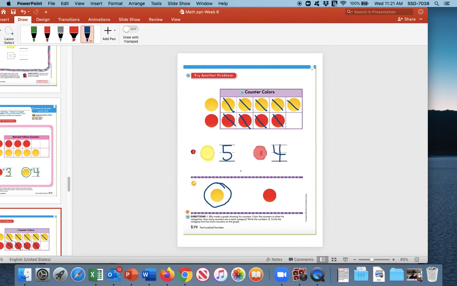And again, repeat after me. There are more yellow counters than red counters. And there are fewer red counters than yellow counters.